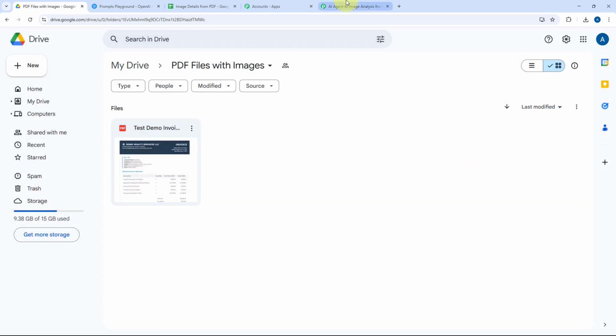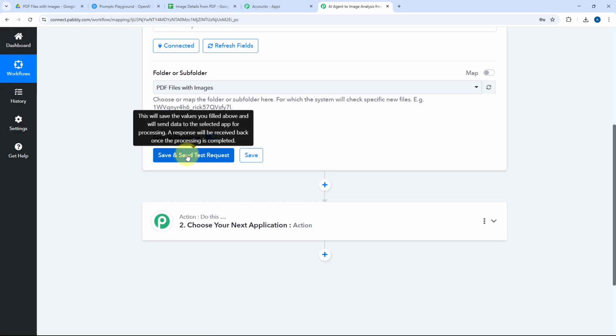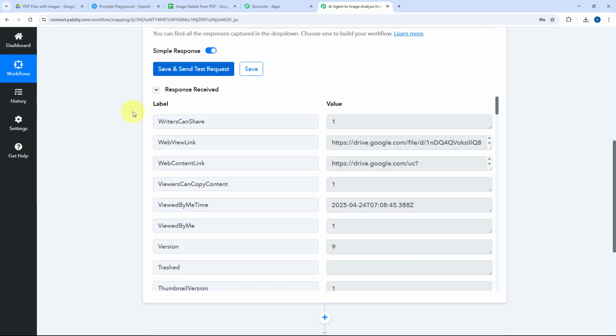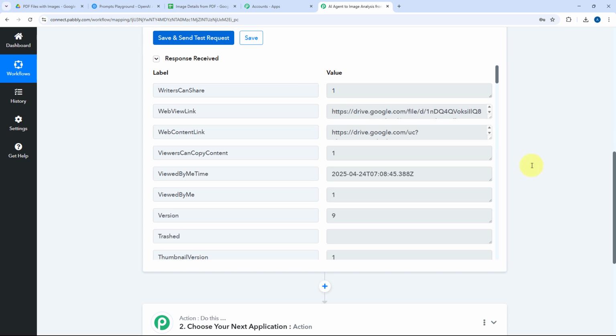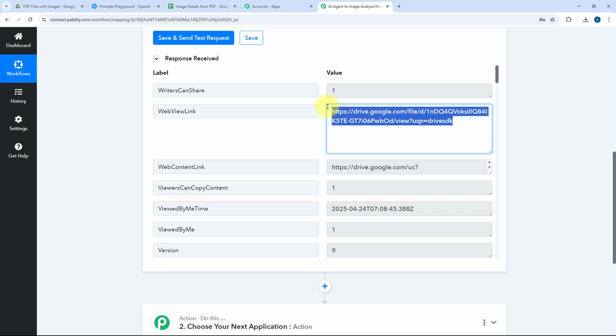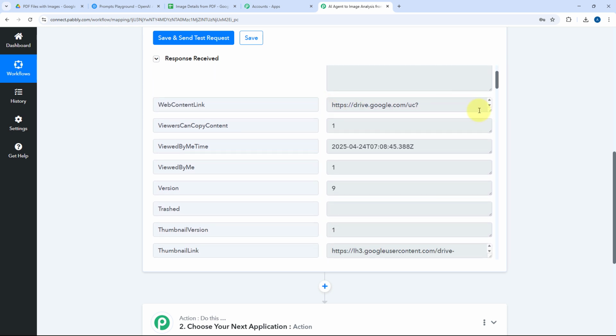After changing the share permission, let's get back to Pabbly Connect and just click on this Save and Send Test Request button. And as we click on Save and Send Test Request, here you can see that we have received the response. And this response seems to be a positive response to us. In this response, we have received the details of the same file. Like here in front of web view link, we have the link of the same PDF file which we have uploaded in our Google Drive folder.